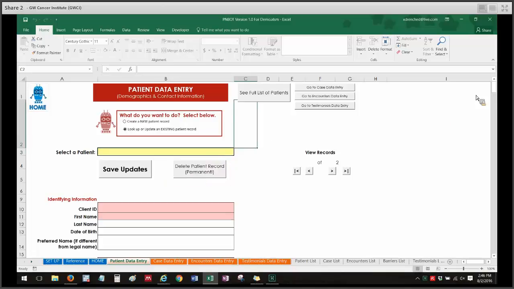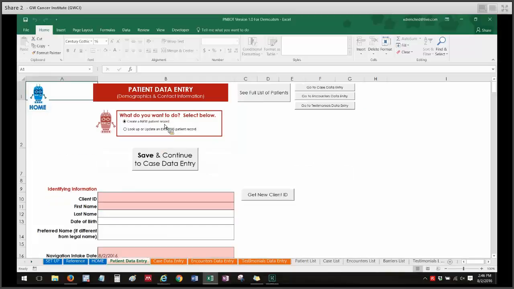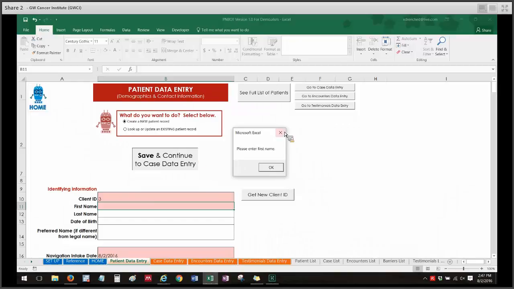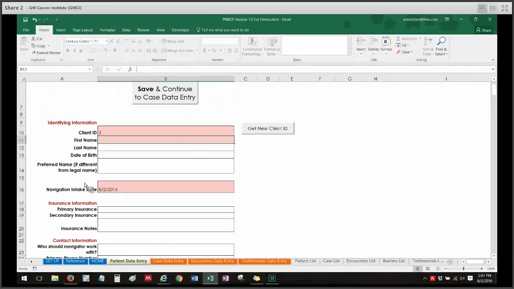Next, you have your mandatory cells, which will correspond to the theme color of the sheet. So for patients, it's this pink-red color, and client ID, first name, and intake date are mandatory fields. So let's say I were entering a new patient record and I had to make up a new ID and enter all this information. If I had left them blank and clicked on Save, I would be prompted with this error message saying, please enter client ID. If I entered a client ID and I click Save, I would get the error message to please enter first name. And the mandatory fields are pink here for client ID, first name, and intake date.